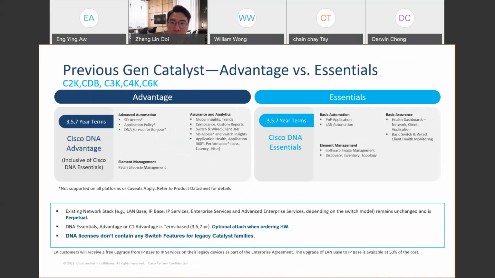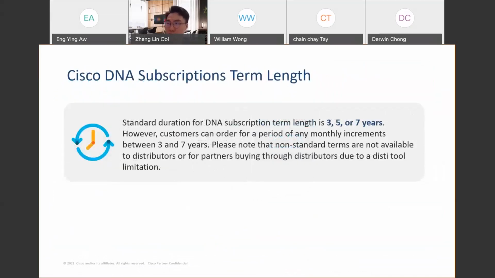Okay. So I want to talk about the subscription term length. Cisco DNA subscription comes in the form of 3 years, 5 years, and 7 years. Right. So you're able to choose 3 years, 5 years, or 7 years. Minimum is 3 years for a new purchase, right? But for renewal, it will start from 1 year, that you can see from here.